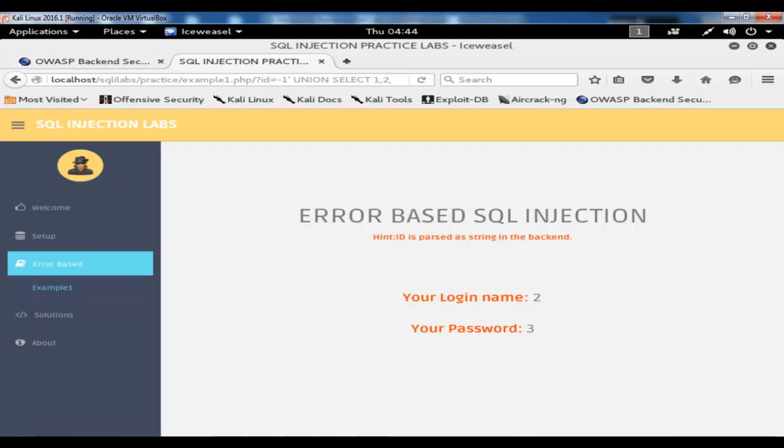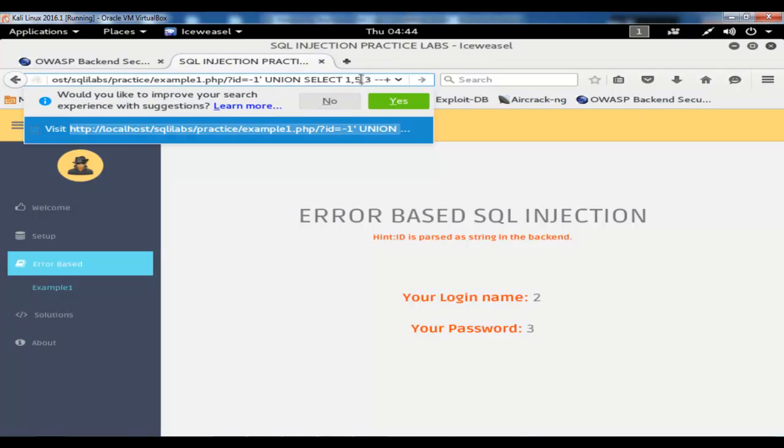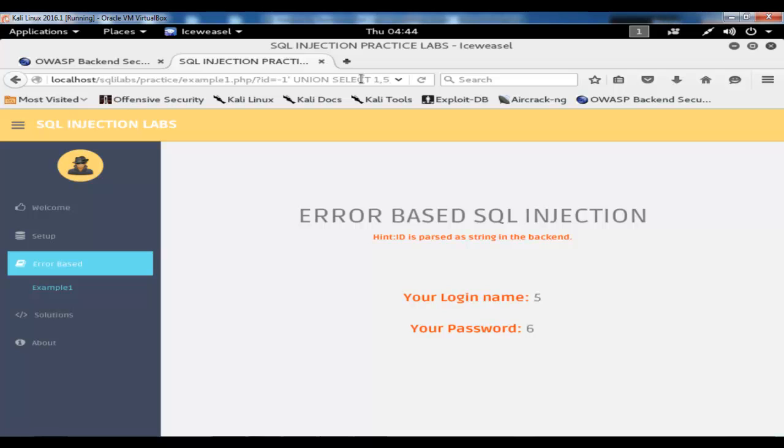So we are getting 2 and 3. Let's verify that this 2 and 3 is coming from here. Let's put 5 and 6. Yeah, we are getting 5 and 6 here. So we can run anything in these 2 columns, the second column and the third column.